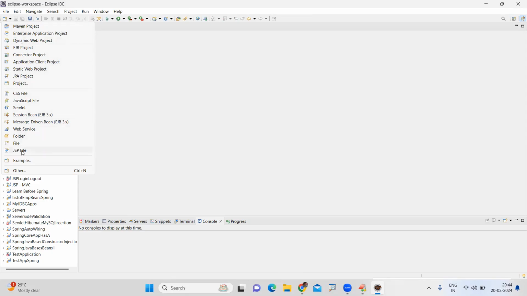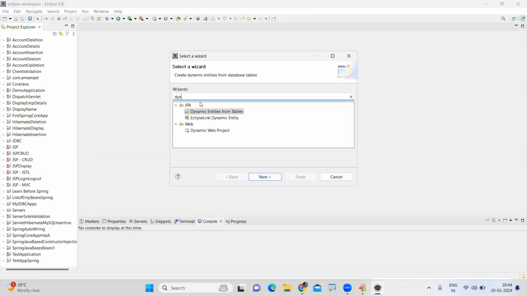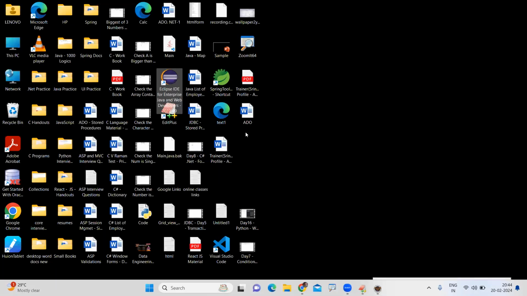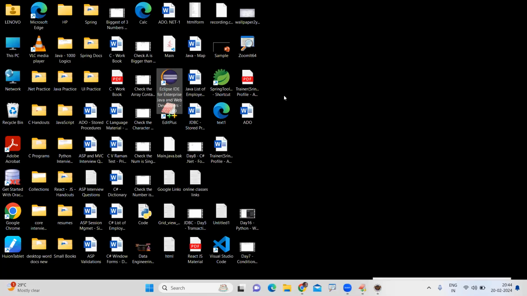Sir, here it is not there, at least in others. You have to type and check whether Dynamic Web Project is there or not. Or else here also you can check. Here it has to show Eclipse IDE for Enterprise Java and Web Developers, not only Java developers.